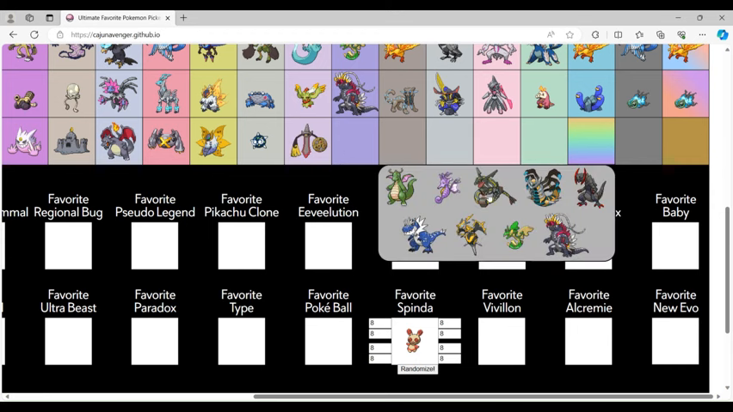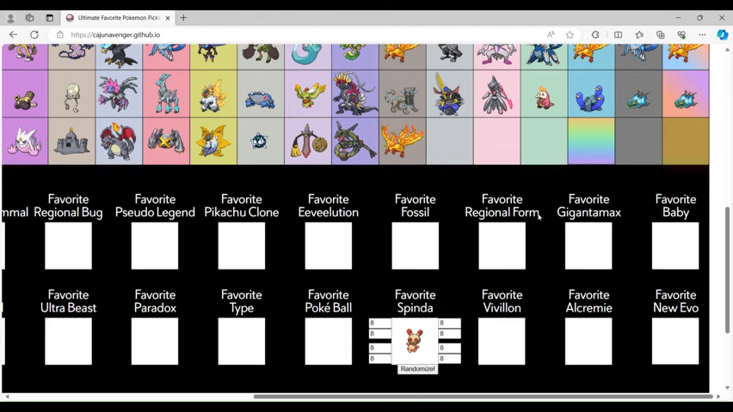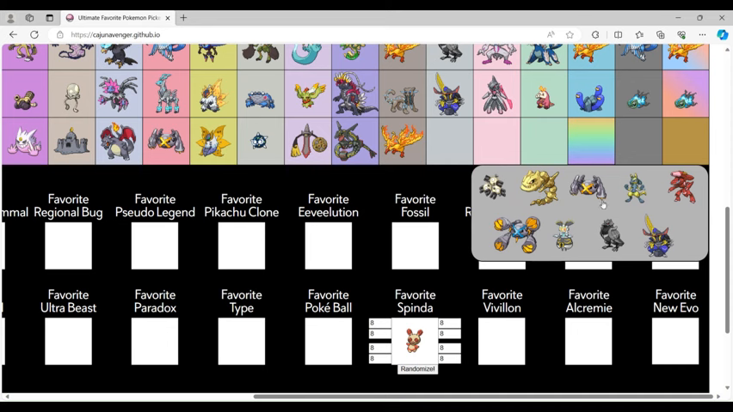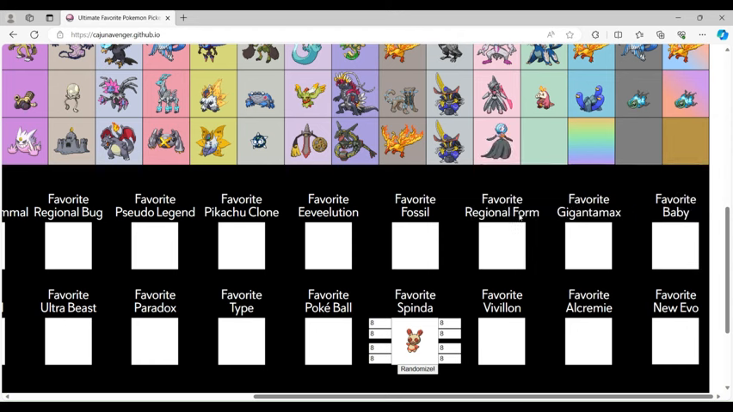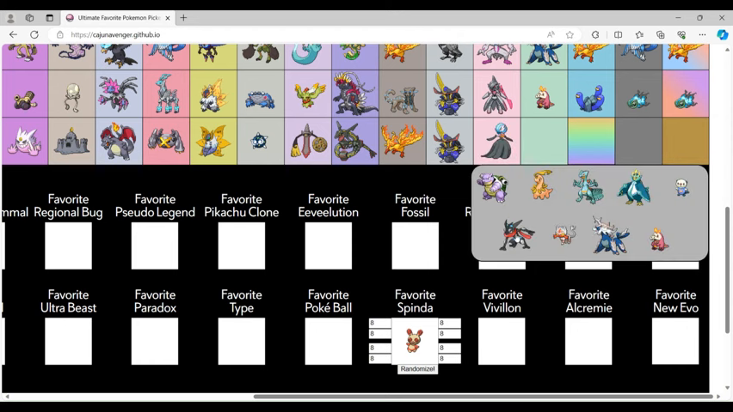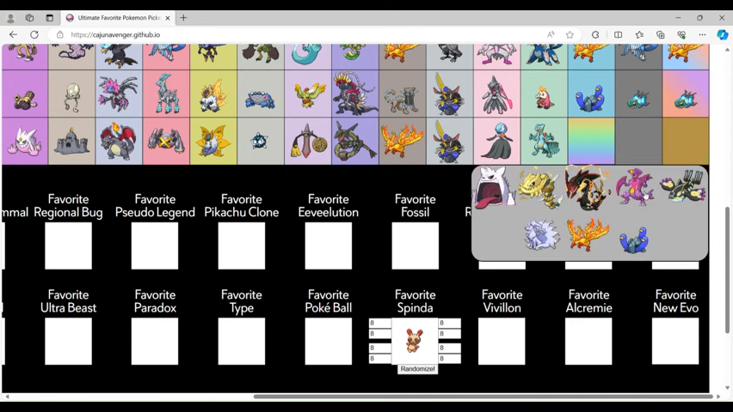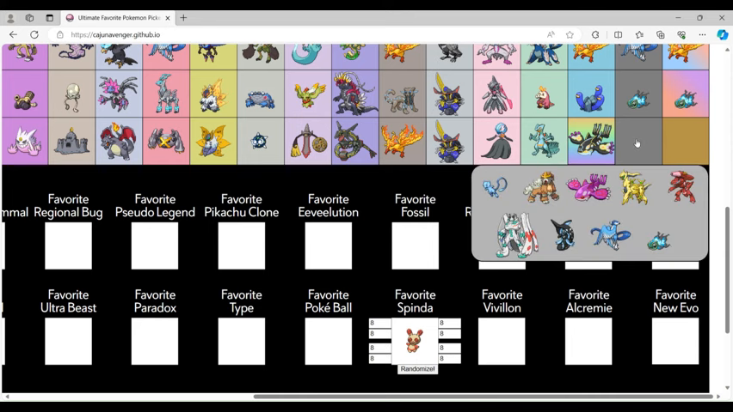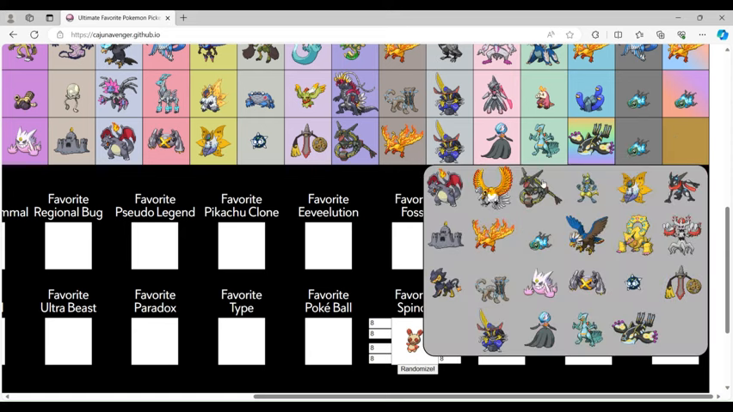Aegislash. Rayquaza. Moltres, King Gambit, Mega Gardevoir. Starter is going to be Sceptile. Gimmick is going to be Primal Kyogre. Legendary is going to be Chiyu. Winner, my favorite shiny of all time, Rayquaza.